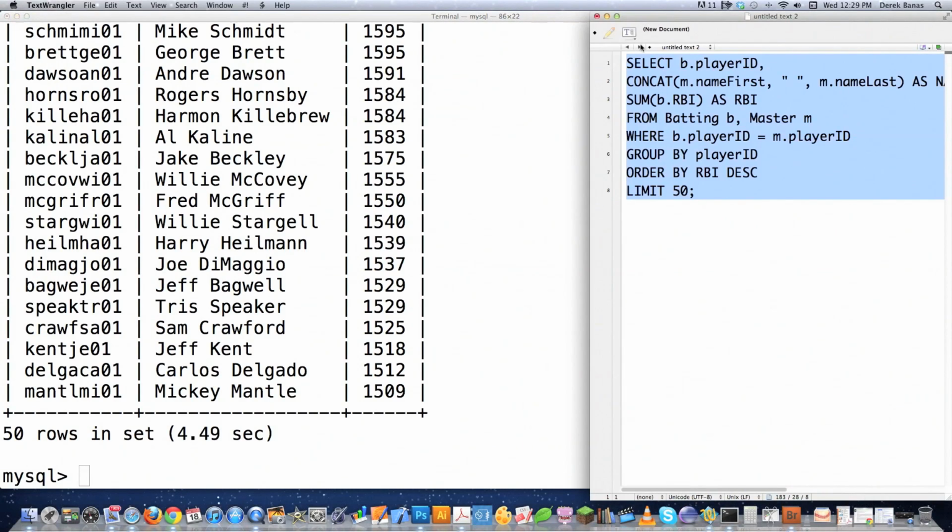Now, since I have my text editor over here, I can perform a couple other different calculations while just changing a couple different things. So let's say I wanted to find out who has the most home runs. And I know this isn't normal sabermetrics sort of formulas, but I wanted to start off simple here.